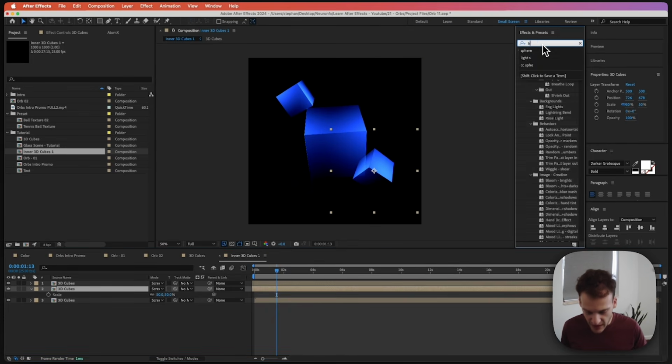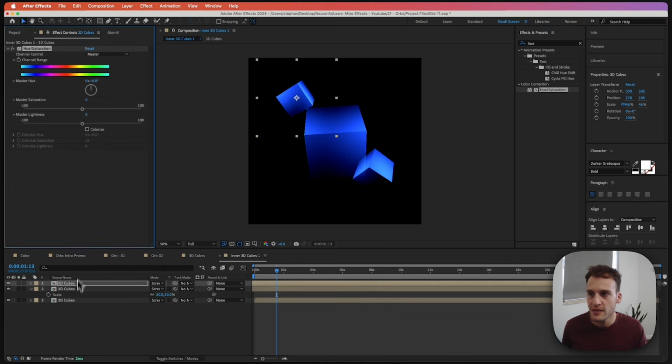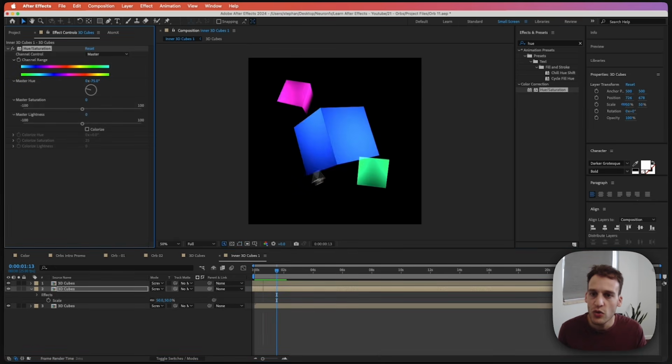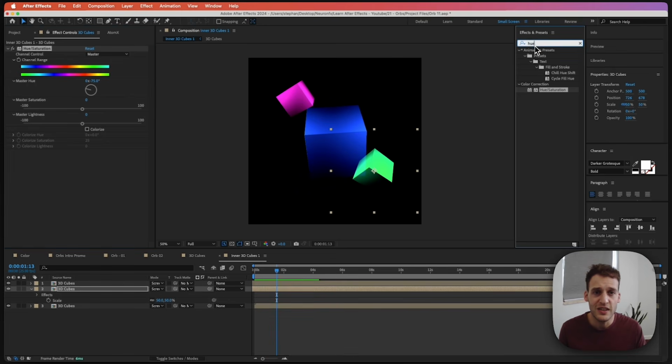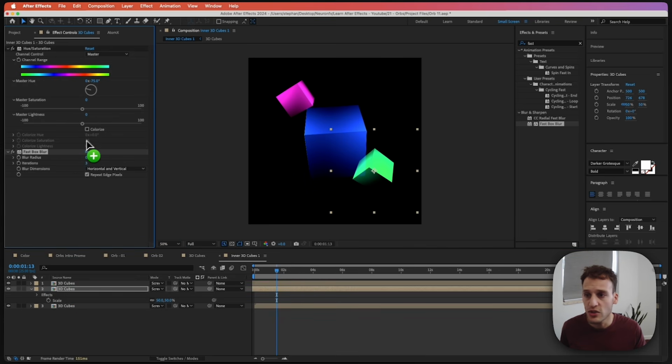And if we go in here and type in hue, that will give us a hue and saturation effect, and we can change the color just by using this wheel. So let's go to the other cube, double click on hue, and we can change its color once again like that. Great. And the great thing about this is that we can even go in here, bring in a fast box blur effect, go over that cube, and we can give it a little bit of blurriness, just like that.